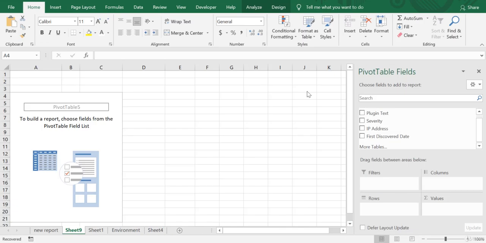Click OK. So what you will find is Excel has now created a pivot table fields list to your right, and that includes all the fields that were column headers in your larger data set. So there's the plugin text field, severity field, IP address field, and first discovered date. And you can now use these fields to create any tables you want. So it's very powerful because you can manipulate your data set very quickly using pivot tables.